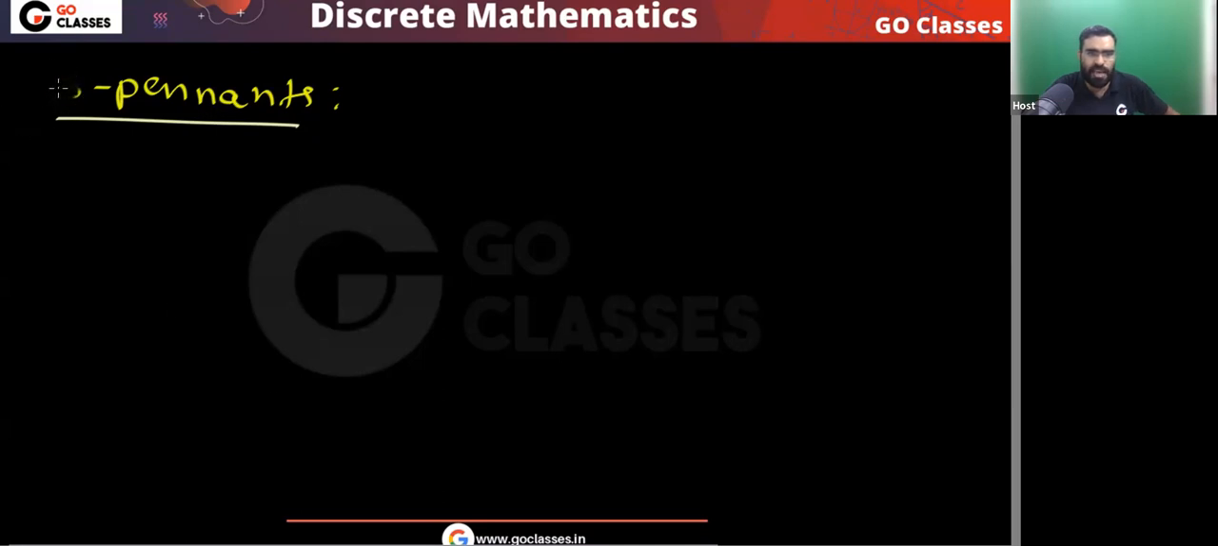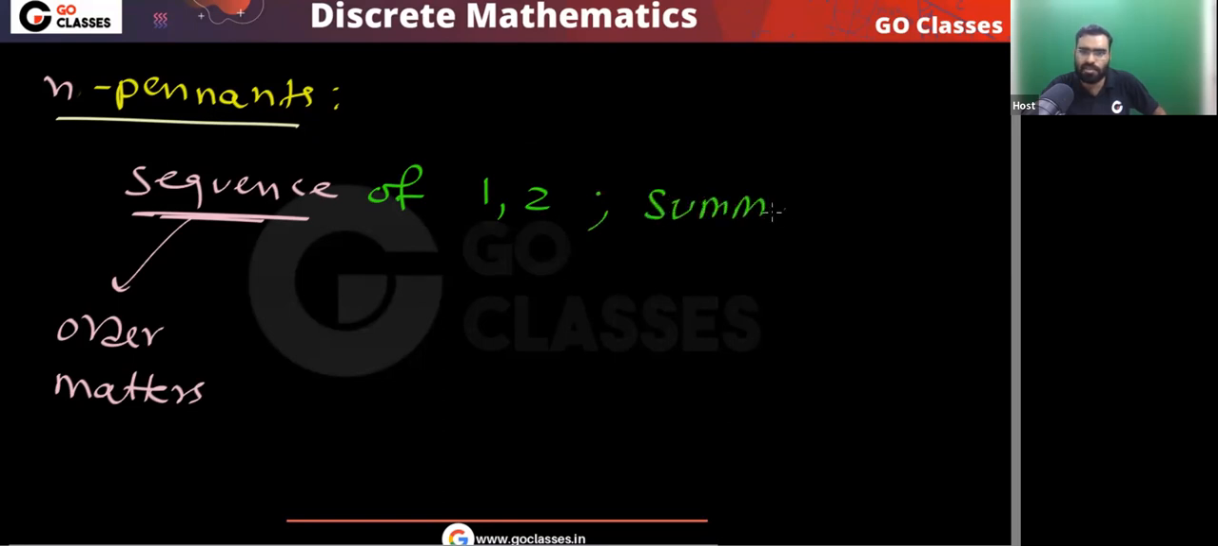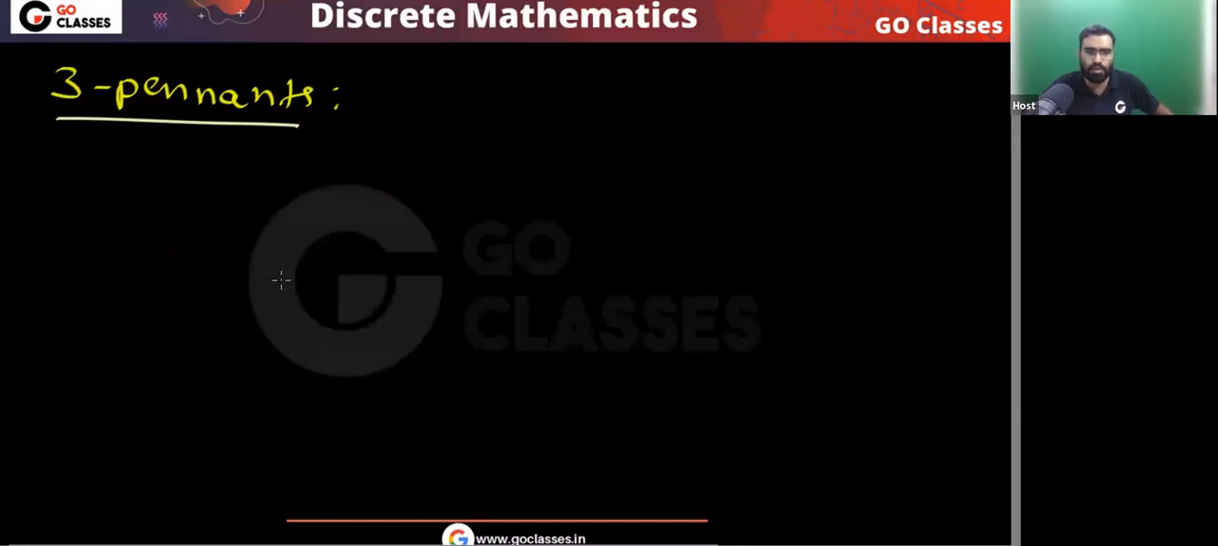And I can say, what is n pennant? N pennant is a sequence. In a sequence, order matters. This is given in the question that order matters. So this is a sequence of 1, 2. You can only use 1, 2, such that summation is equal to n. Very simple. So what is 3 pennant?